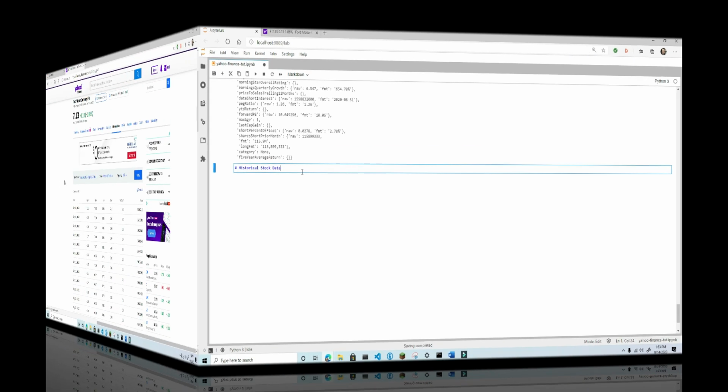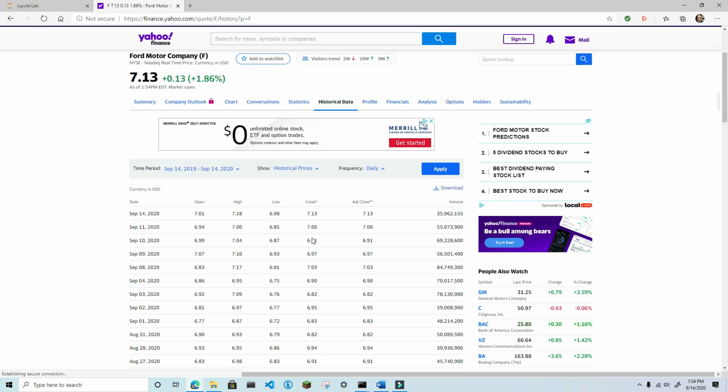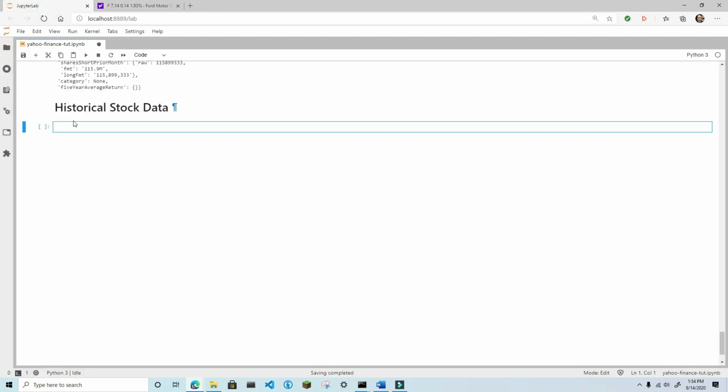Now, if you look at the historical data tab, you'll see that there's a table here, and to the right there's a download button. You could click on that button and download the file. But what this actually does is connect to an API that returns data in CSV format. So go ahead and right-click on the button and copy the link.